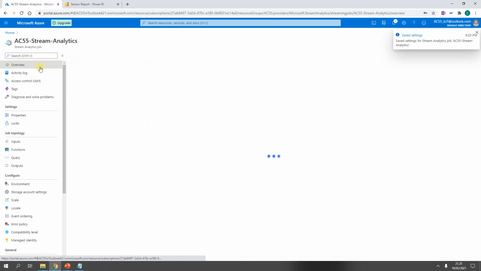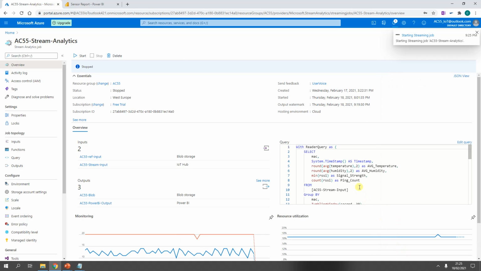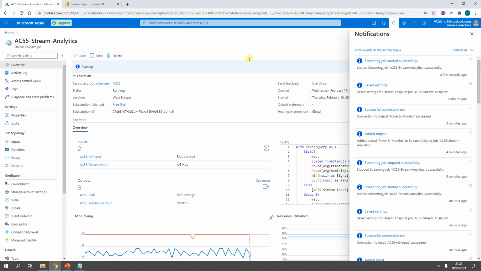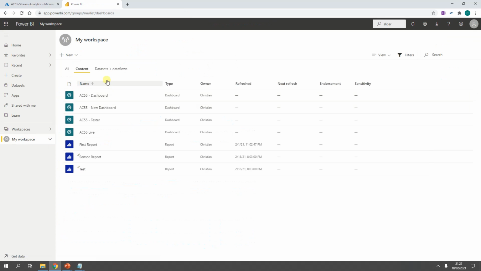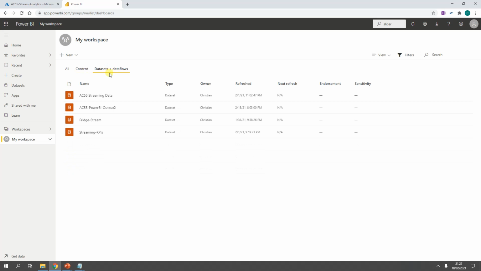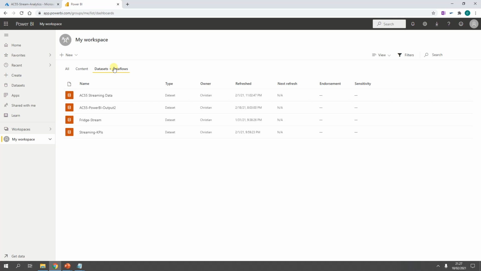We'll go into overview, click start for a stream analytics job, wait for 2 or 3 minutes, and I will pause the video while we wait. Our stream analytics is now running, so let's head over to Power BI and see what comes through. So this is the dashboard that we made just a minute ago. We'll go to my workspace, we'll take data sets, and in a few seconds, hopefully, a new data set called live should come through. I'll wait until it does. And here it came.